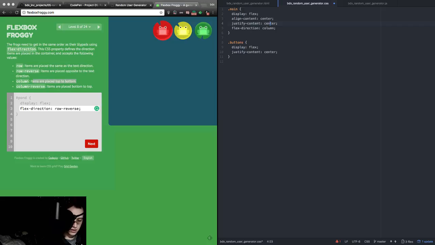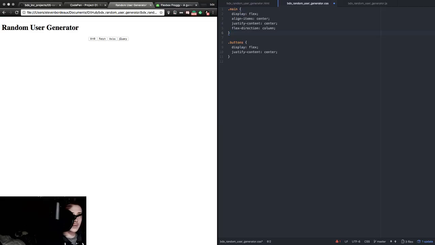So let's do also align items, not content. But we'll get back. We will get back. We will solve this mystery. Flex direction column.